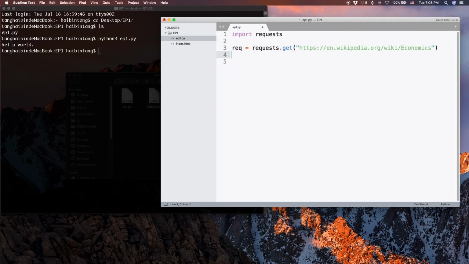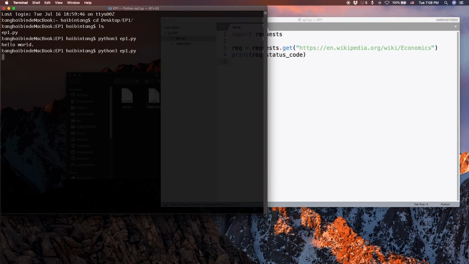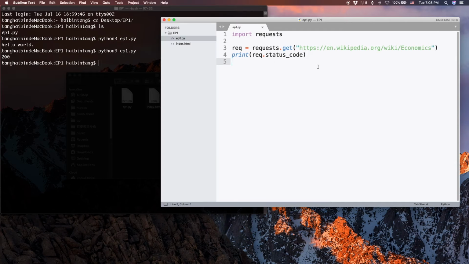And then after getting that information, what are you going to do with it? Well, you can do a couple of things. You can check out its status by saying req.status_code. And now see what happens if we run this script. It says 200. Let me give you a comment down here. Status 200 means okay for the HTTP protocol.